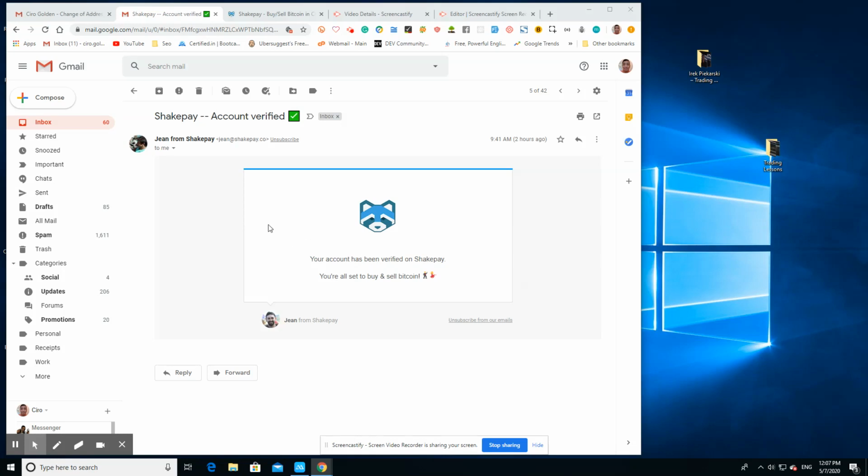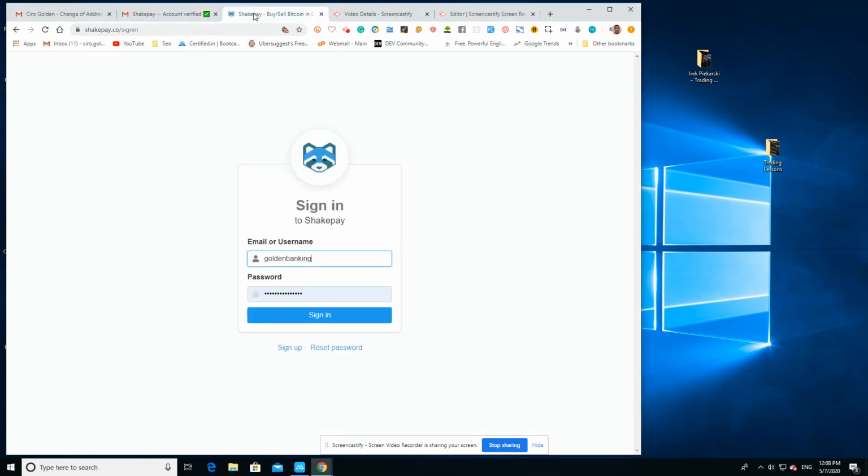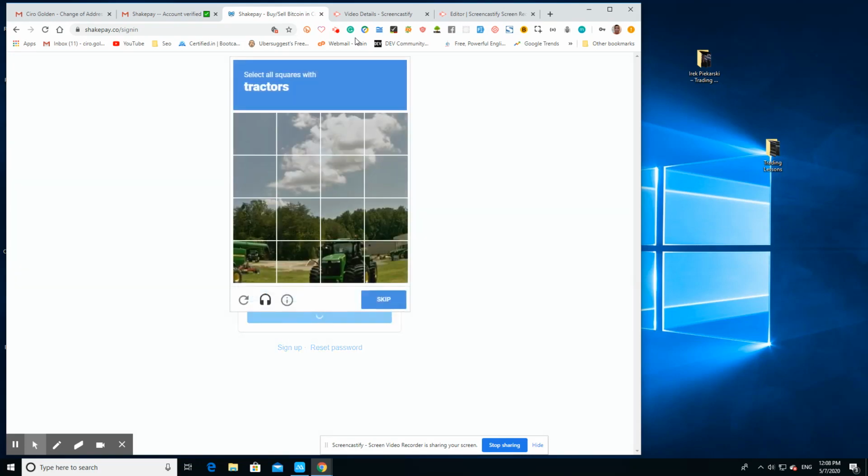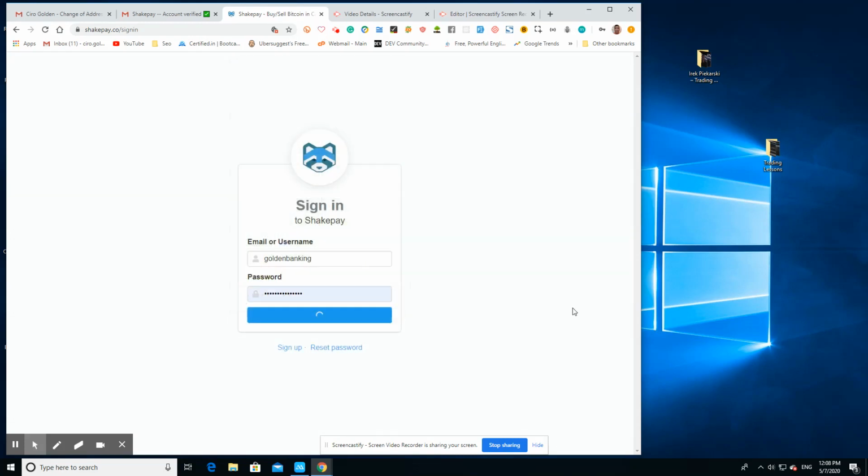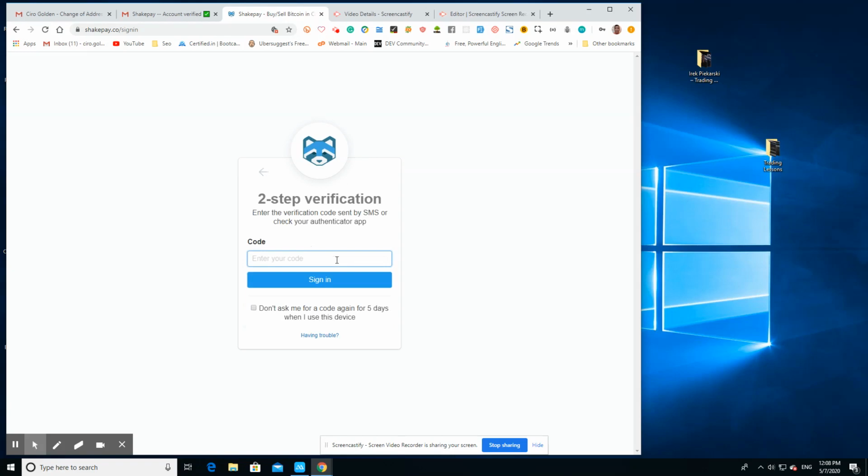So as you can see here, I got the email saying your account has been verified on ShakePay and you're all set to buy and sell Bitcoin, right? So we're going to go back to our account here and we're going to log in and get rid of these trackers here. All right, here we go. I'm sure every time you log in, you're going to have to do the two-step verification.